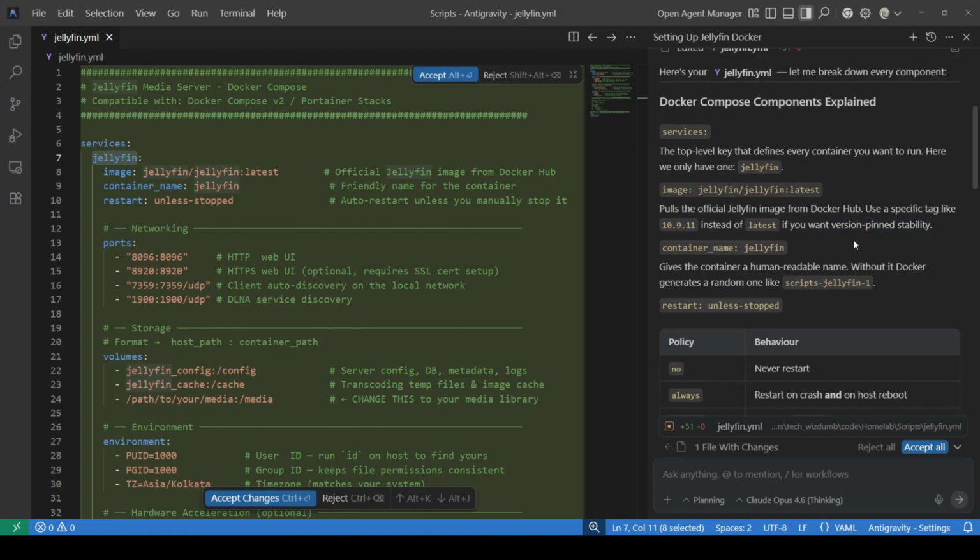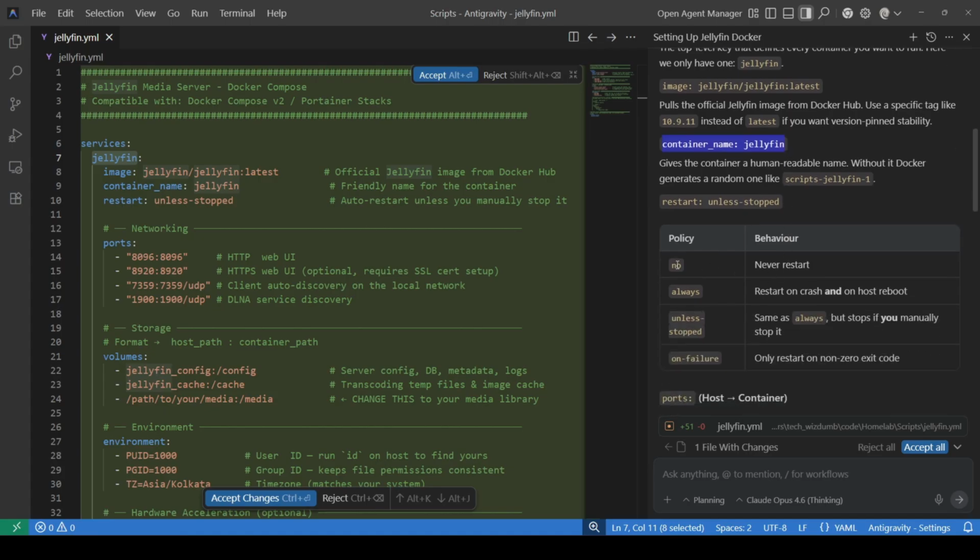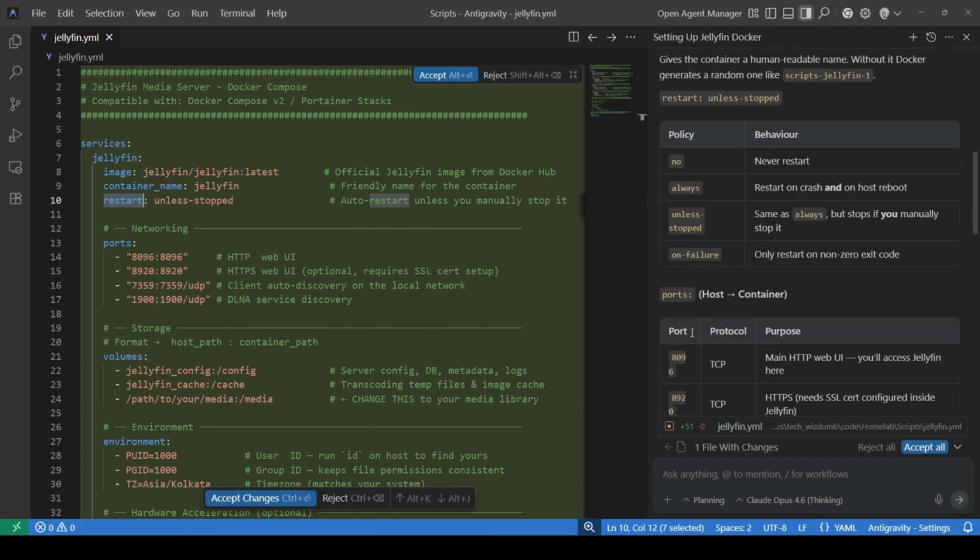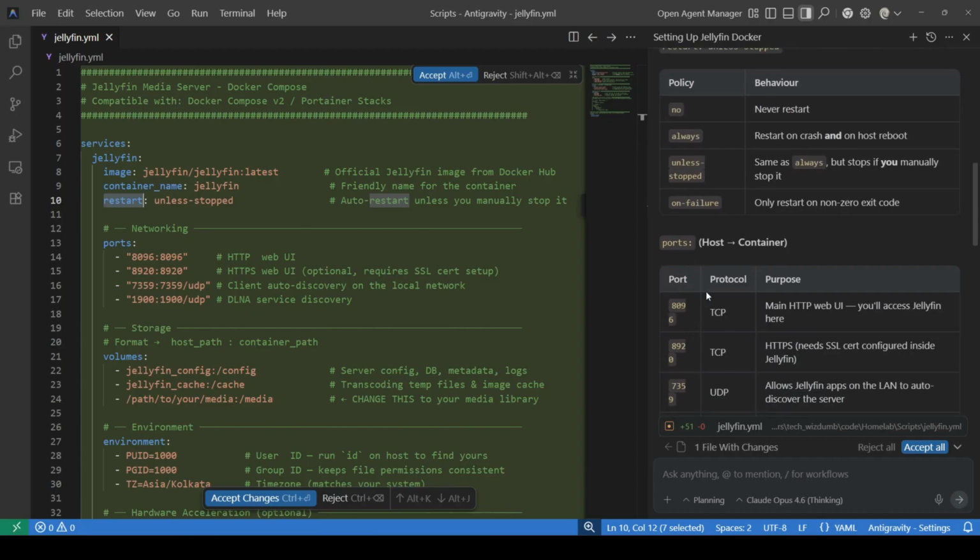Container name is the name you see when you run docker ps or you see that in the Portainer screen. Restart: unless-stopped means Jellyfin will come back on its own after every reboot. No manual steps needed. Ports tell Docker which ports Jellyfin will use.